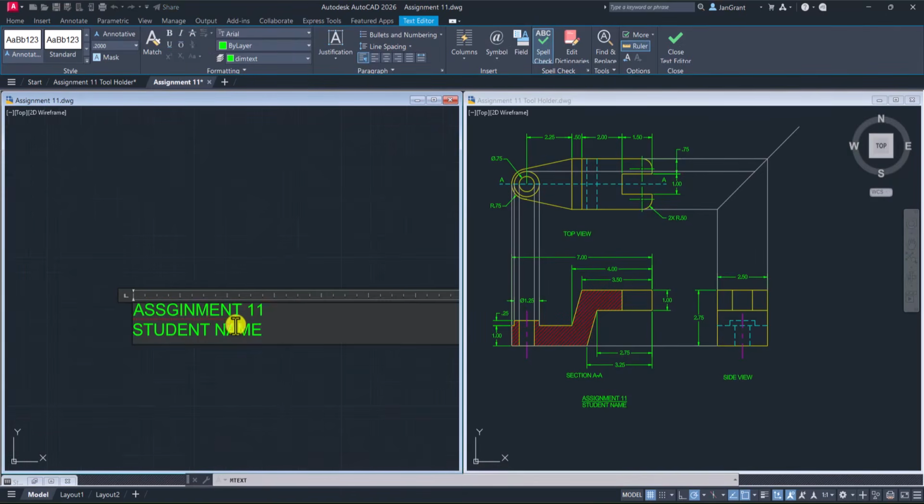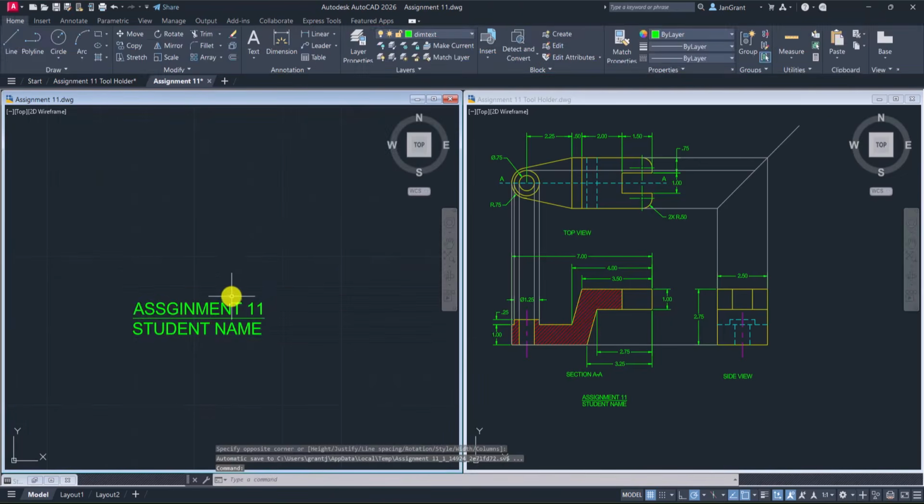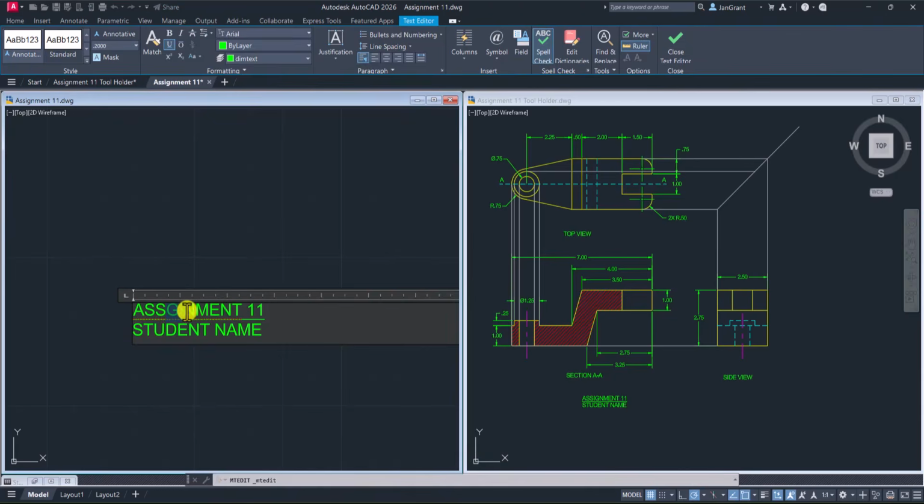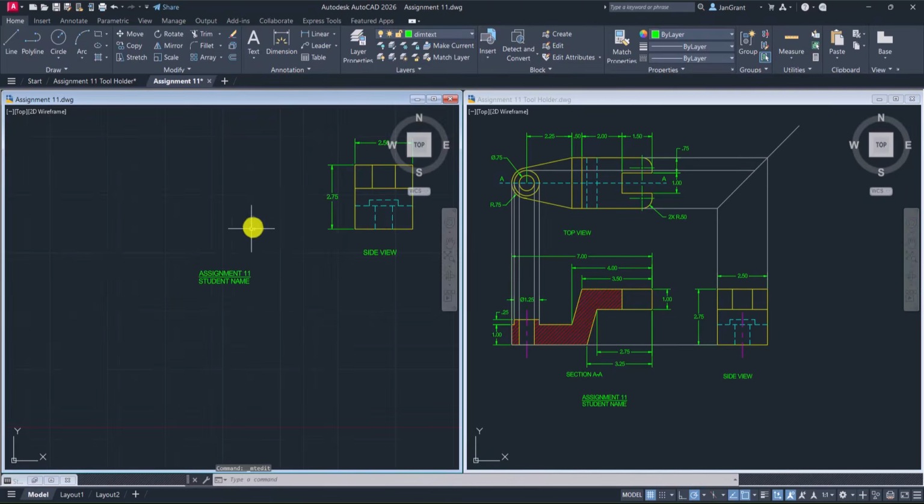As we've been doing, highlight assignment 11 and pick the underline icon up at the top. Oh, double click to go back in if you didn't spell it right. All right.